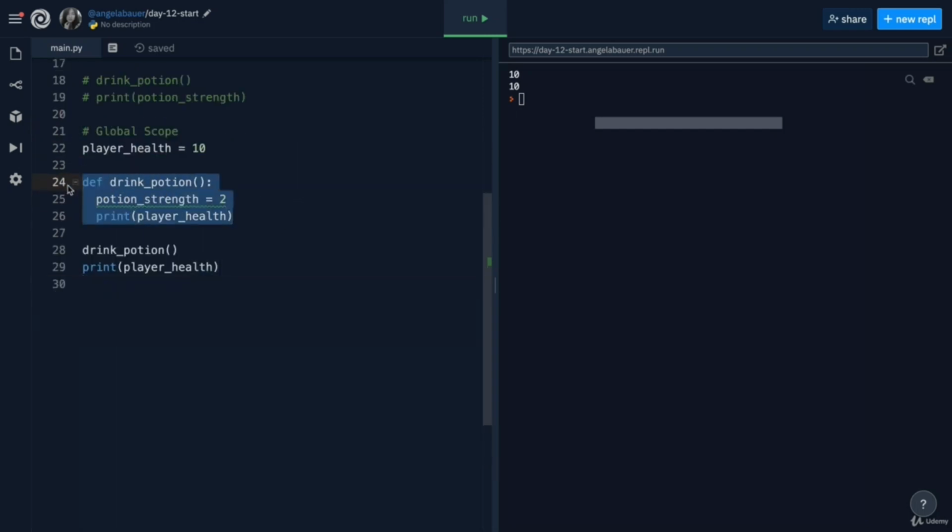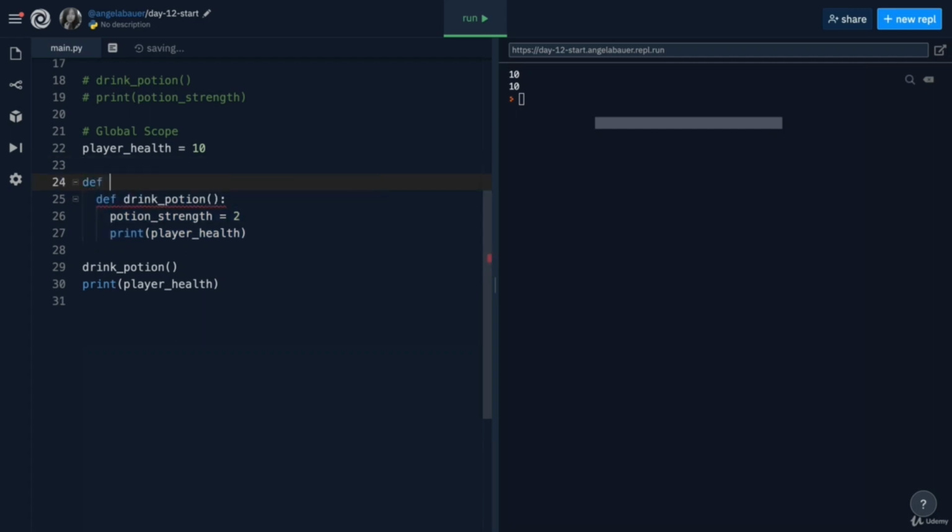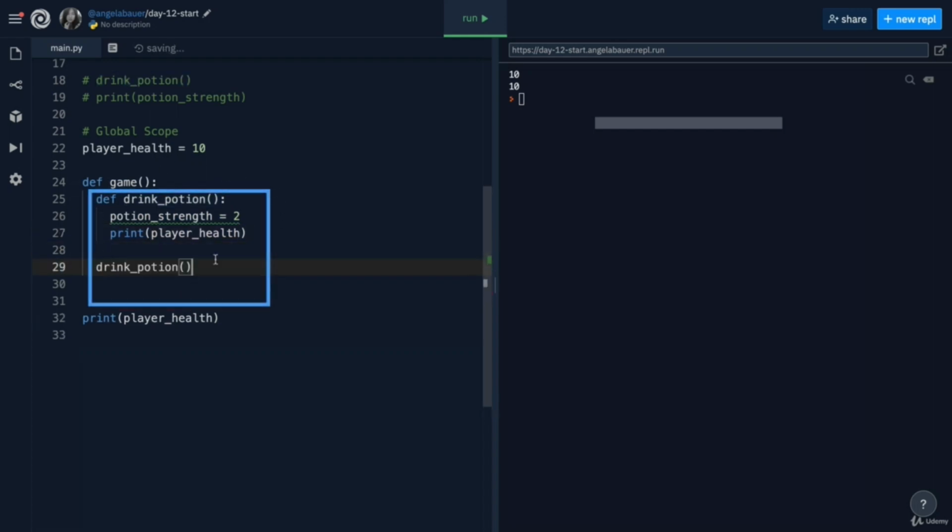If I was to nest this function drink potion inside another function, let's call it game, well, this drink potion now has local scope within the function of game. So this is why this line is now erroring out, because it can't actually see inside this function. So now, in order to call this drink potion, I have to be within the 4 walls of the game function.